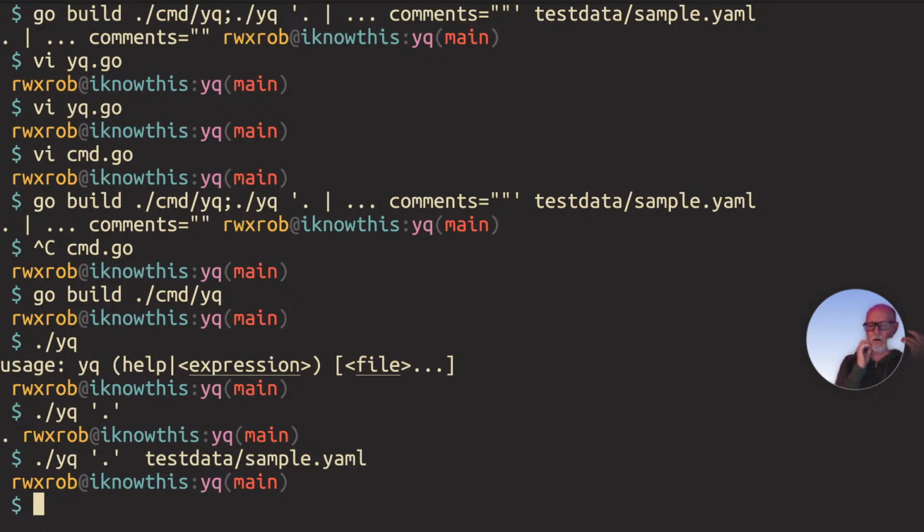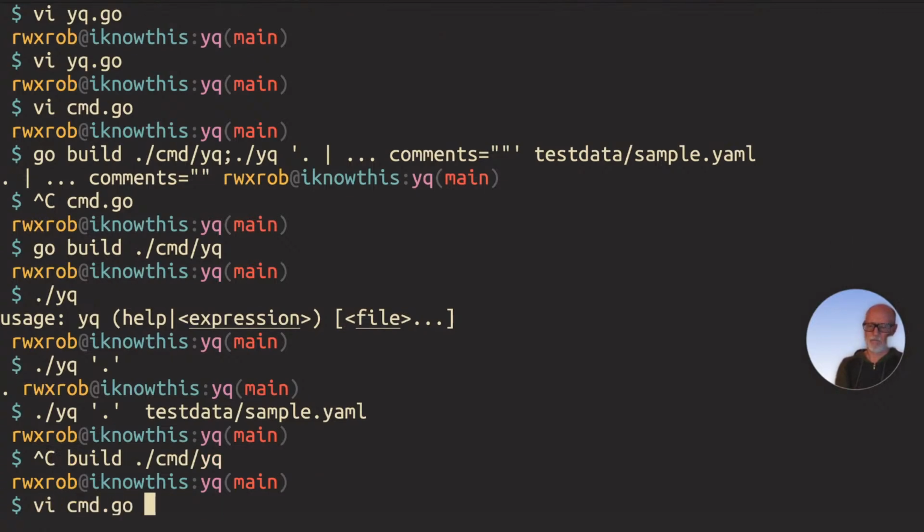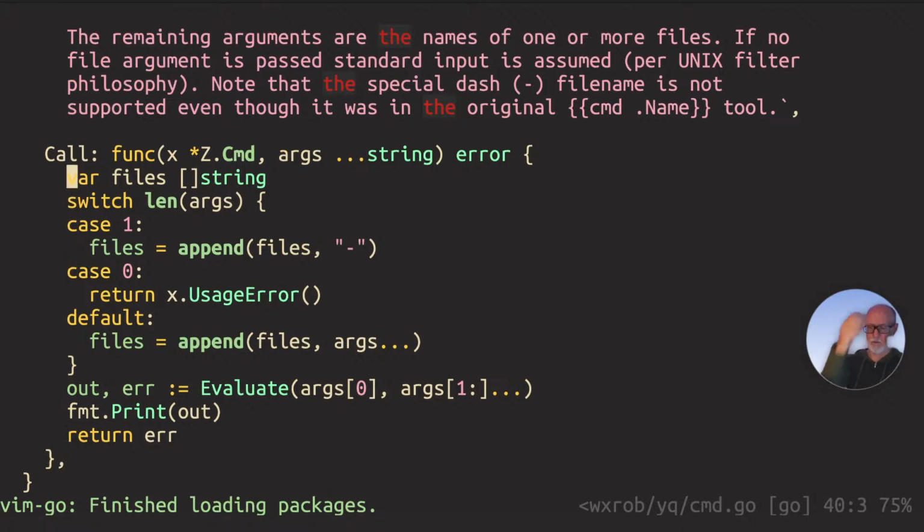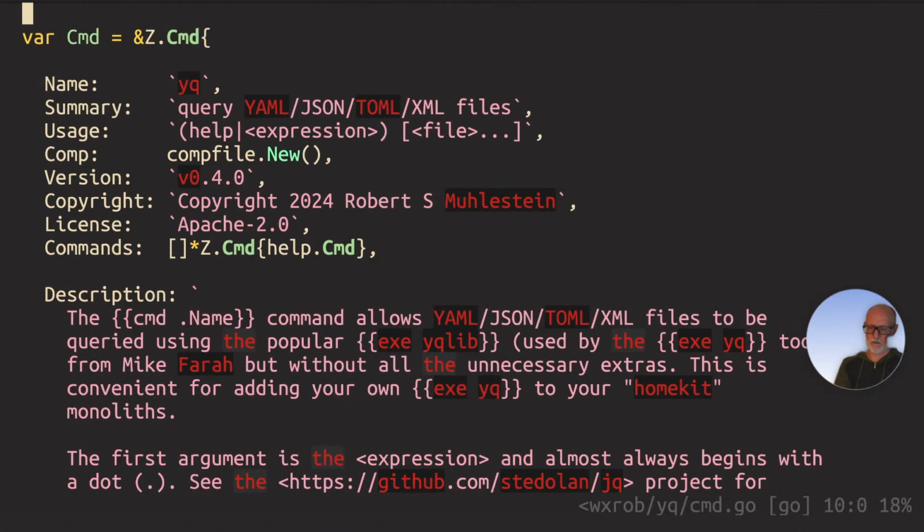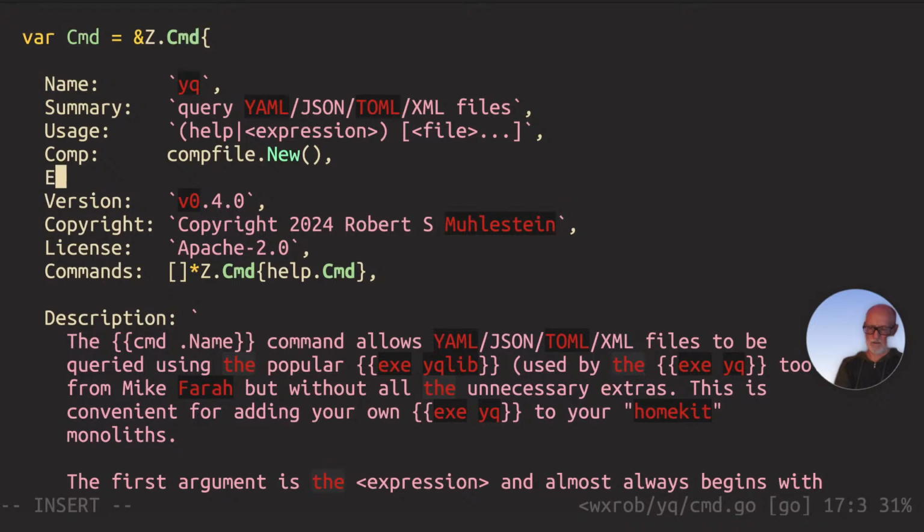I think, oh, I know why. Okay. It's this stuff up here. So, yeah. The files. This is breaking stuff right here. If the length of args is 1, it should be a usage error actually. It should always have 2 arguments, which I can actually set here. I can say it needs exactly 2 arguments. Args exact.